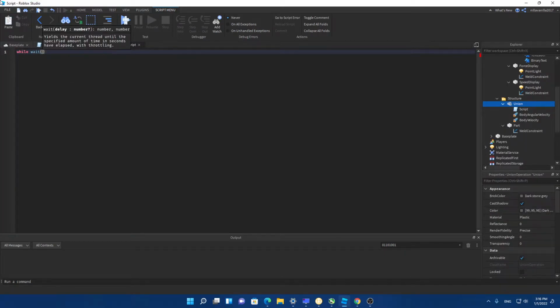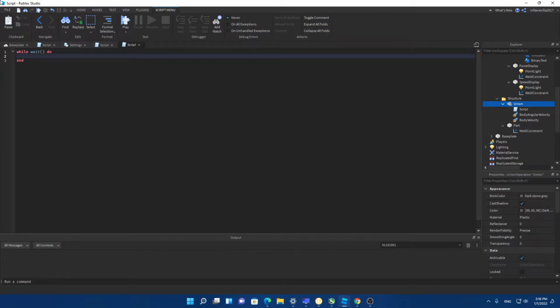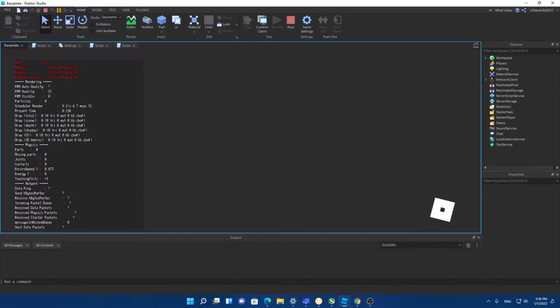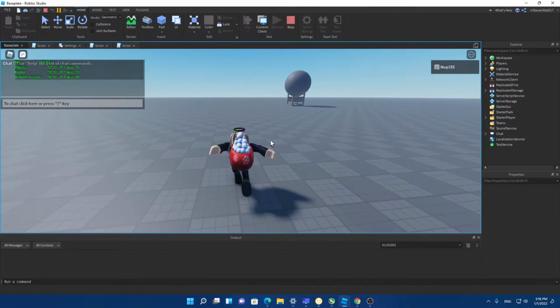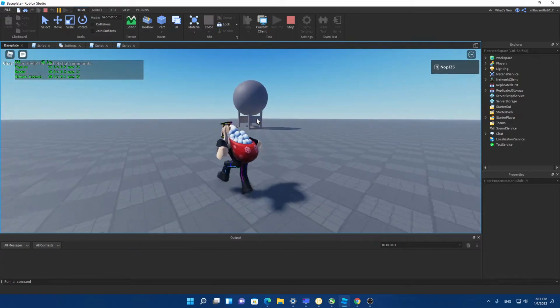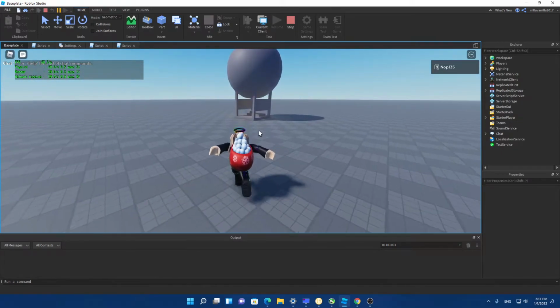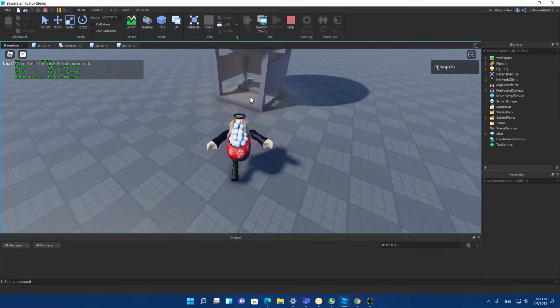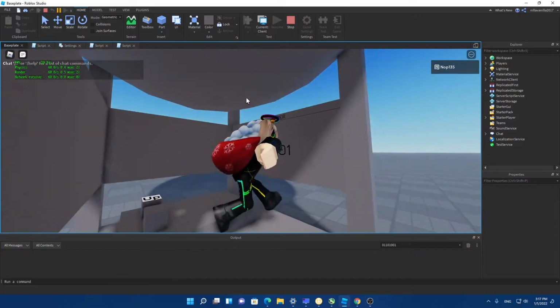So while I wait, do script.parent dot rotation equals Vector3.new 0, 0, 0. That'll make sure it's always set to what it's supposed to be. Always 0, 0, 0.